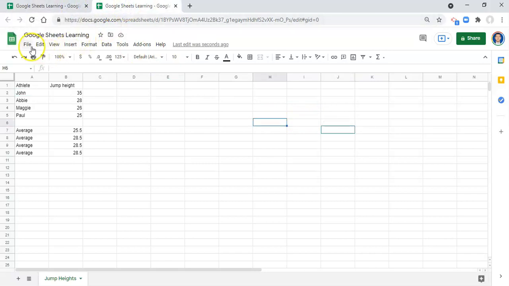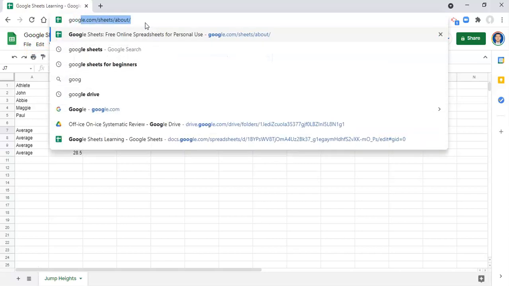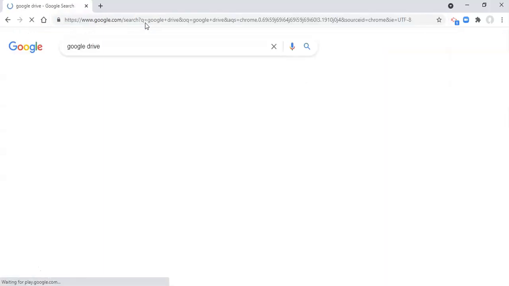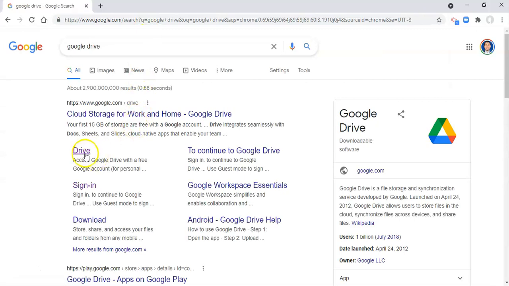But in any case, that's how you open a Google Sheet. Sorry, I got off on a little tangent there. If we want to go to our Google Drive, I'll just type in Google Drive into Google, click on Drive.